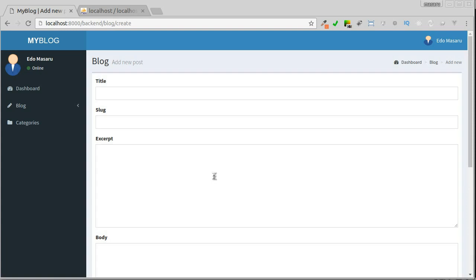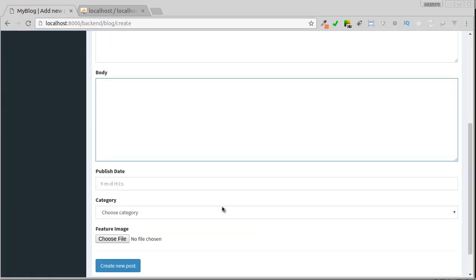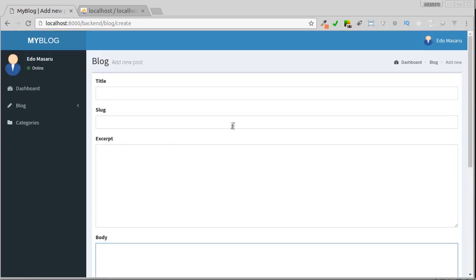In these 3 parts of video, we'll do some improvement to our form such as slug input, excerpt, body, publication date, and also post image or a feature image. Okay, let's start off from the slug input.